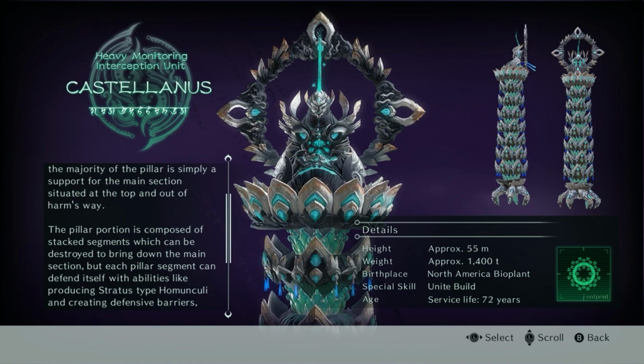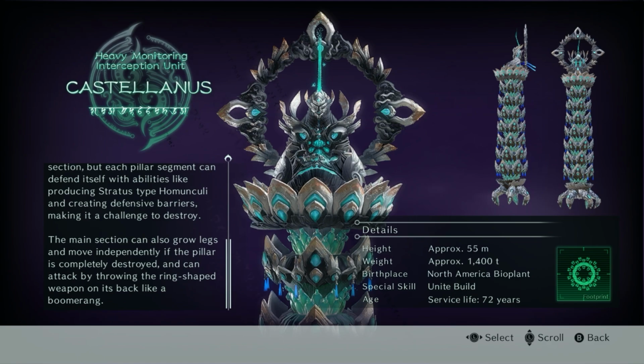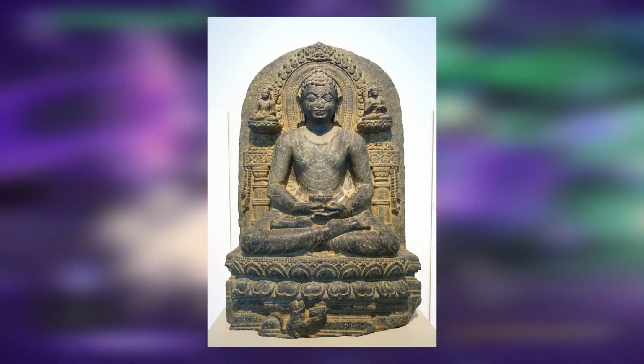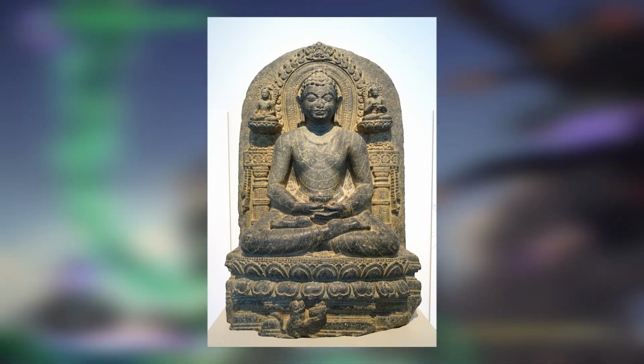The pillar portion is composed of stacked segments which can be destroyed to bring down the main section, but each pillar segment can defend itself with abilities like producing Stratus-type homunculi and creating defensive barriers, making it a challenge to destroy. The main section can also grow legs and move independently if the pillar is completely destroyed, and can attack by throwing the ring-shaped weapon on its back like a boomerang. Its design likely references Buddha sitting on a lotus flower, which symbolizes a pure and enlightened mind, like I mentioned earlier.